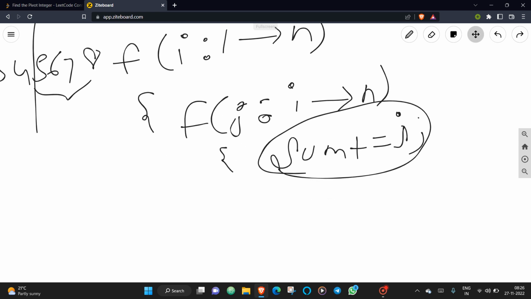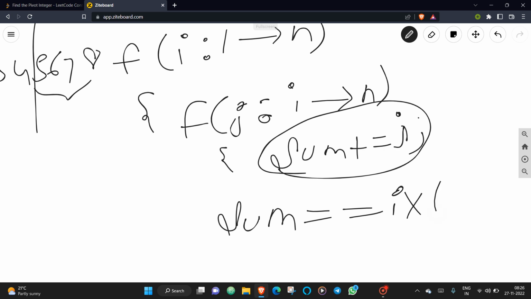After this for loop, what will we check? If our sum is equal to our i into i plus 1 by 2, we will simply return that i. Else, we will just return minus 1.